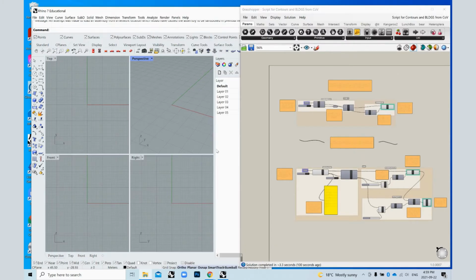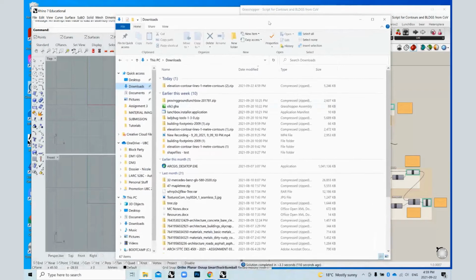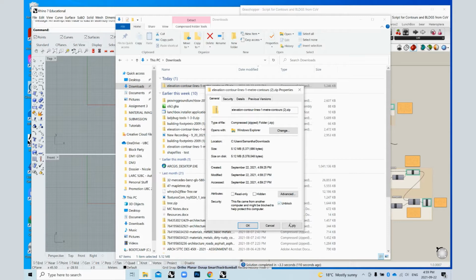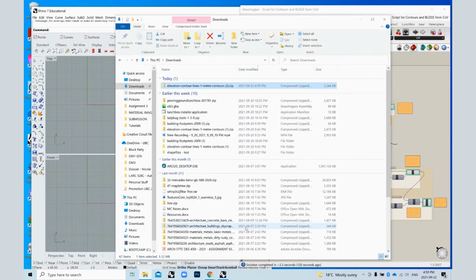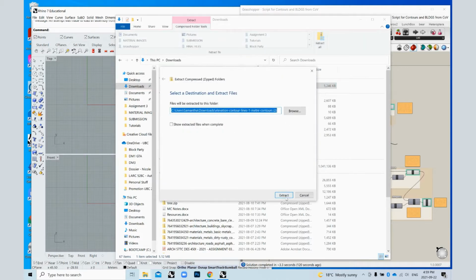So once it's downloaded, you can open up your downloads folder, and you're going to right click on your folder and go to the properties and just make sure you unblock it and press apply and okay. And you're going to want to extract the folder.